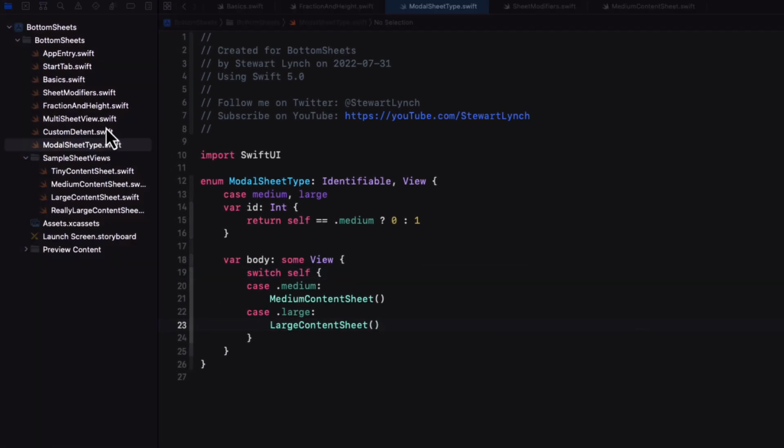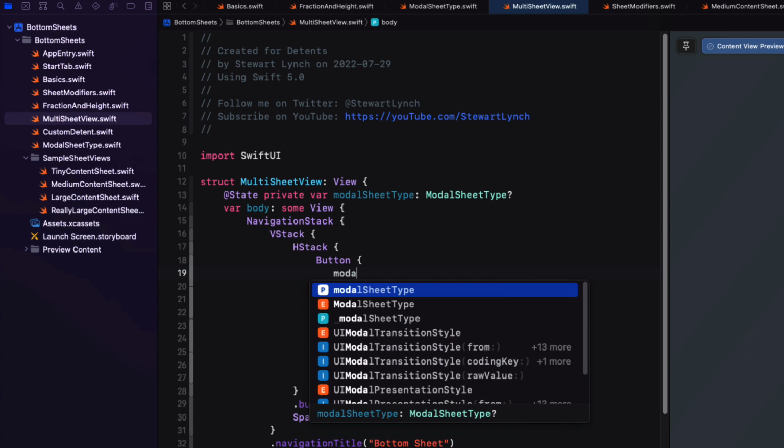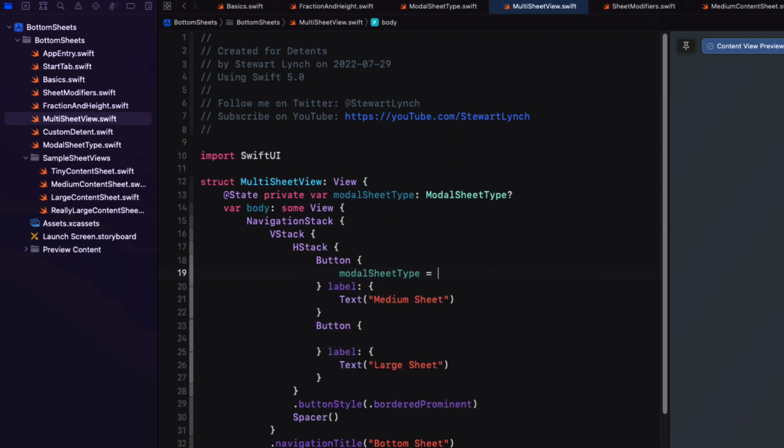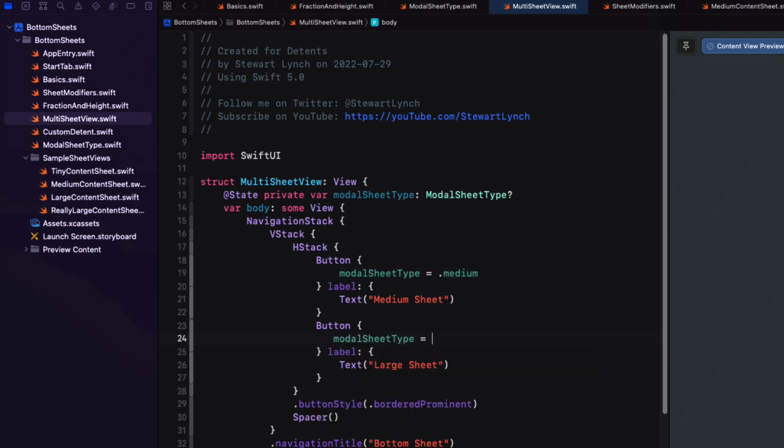So back in the multi-sheet view now, we need to create a new state property that's not a Boolean, but rather an optional ModalSheetType. And I'll just call it modalSheetType. Then for our action buttons, we can trigger the presentation of a sheet by assigning a value to this property. So for example, in the medium content sheet, I'll just assign it the value medium. Similarly, for a large content sheet presentation, we'll assign it .large.